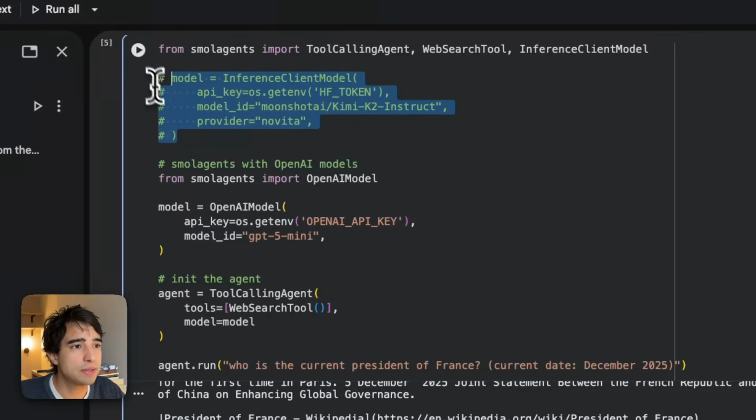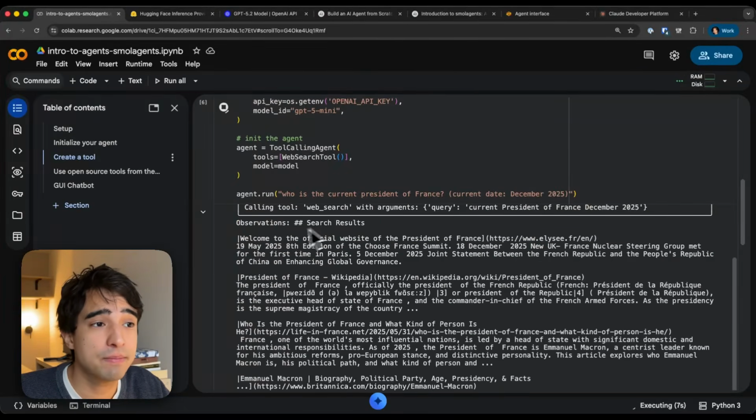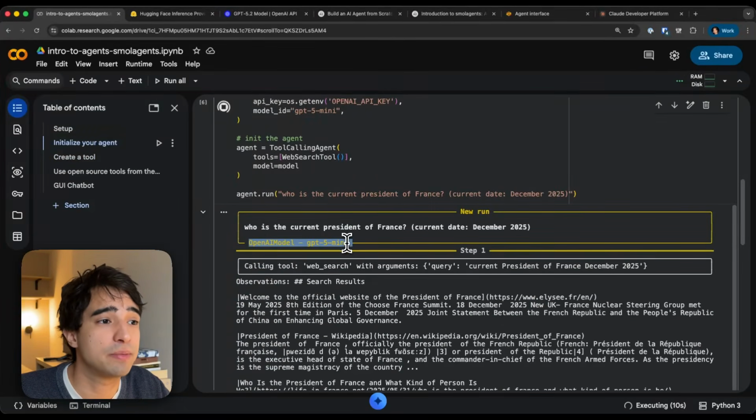And let me just comment out the other model right here. I'm going to rerun the whole thing just to show you how it works. And as you can see, it started the same task now with OpenAI GPT-5 Mini.